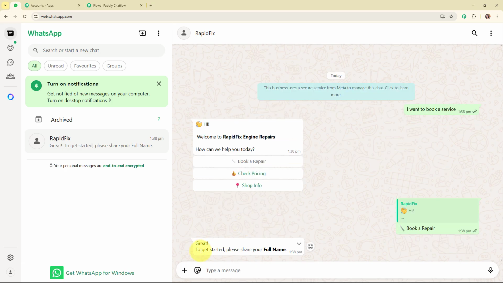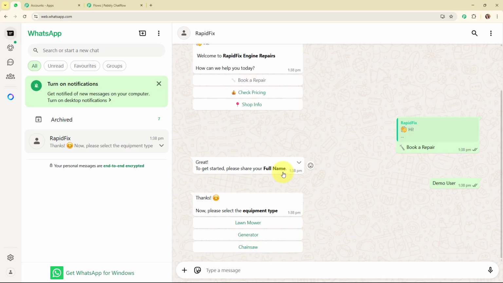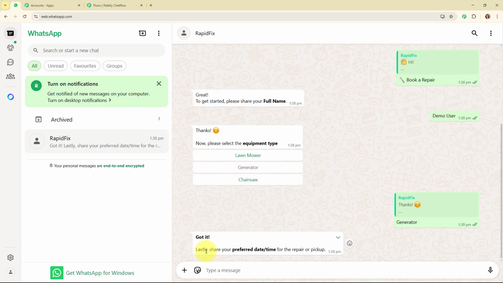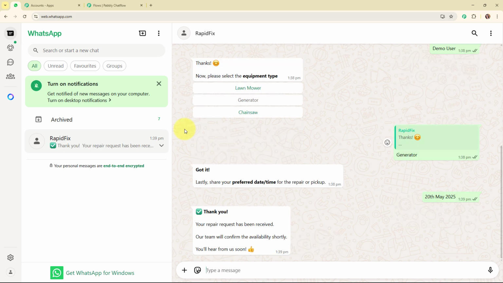And then it says, great to get started, please share your full name. So here I'm going to share the full name. And then it says, thanks, now please select the equipment type. So I'm going to select a random equipment type. And then it says, got it, lastly share your preferred date and time for the repair or pickup. So I'm going to give the date as 20th May 2025. It says, thank you, your repair request has been received. Our team will confirm the availability shortly. You will hear from us soon.